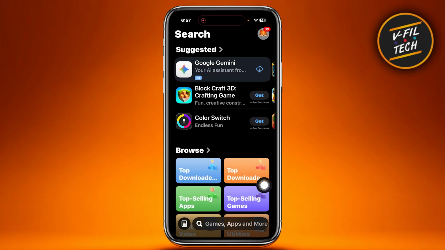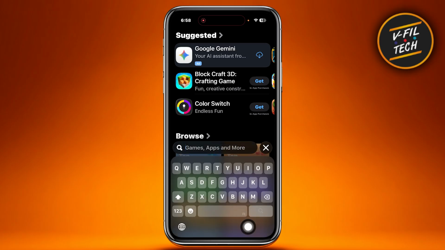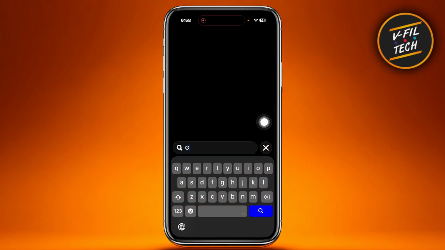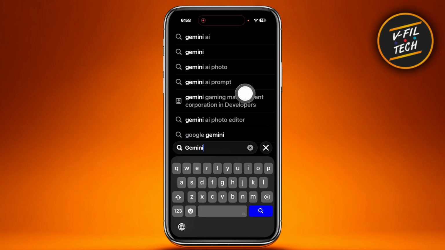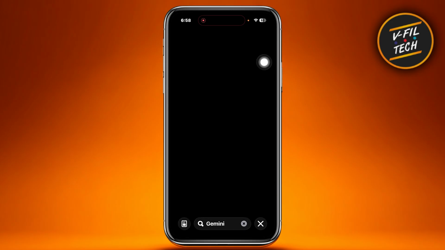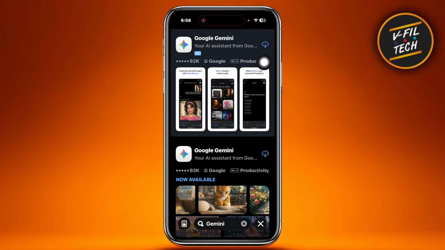search icon. And in the search icon, we are going to look for Google Gemini. So I'm going to go ahead and type here Gemini. Click the search button, and you should be able to see Google Gemini right here. Just go ahead and tap the download application or download icon right here.